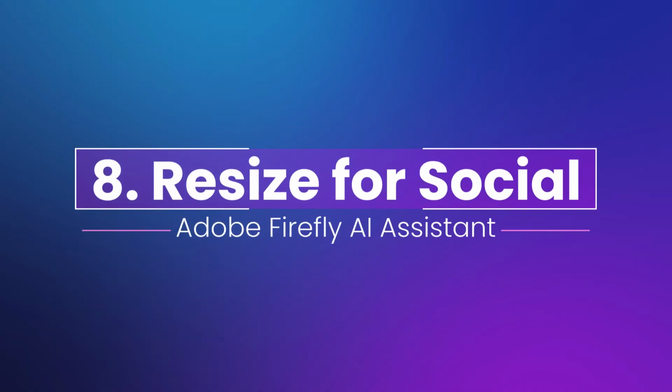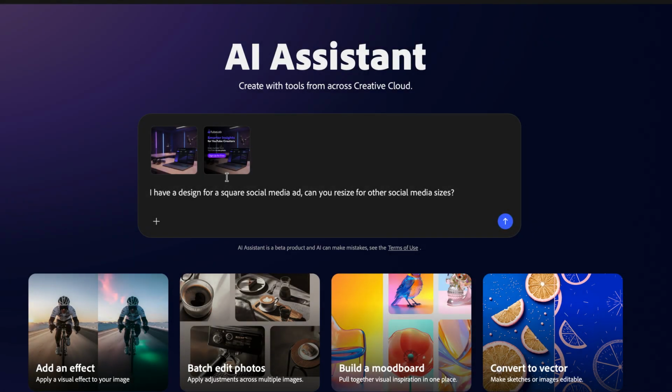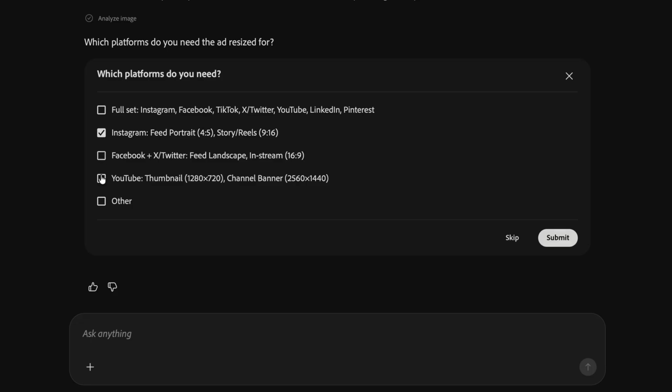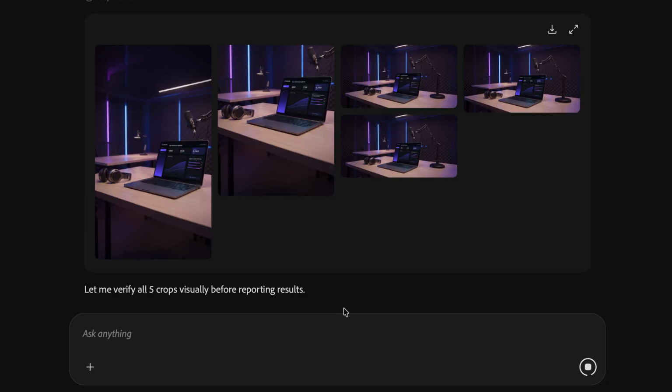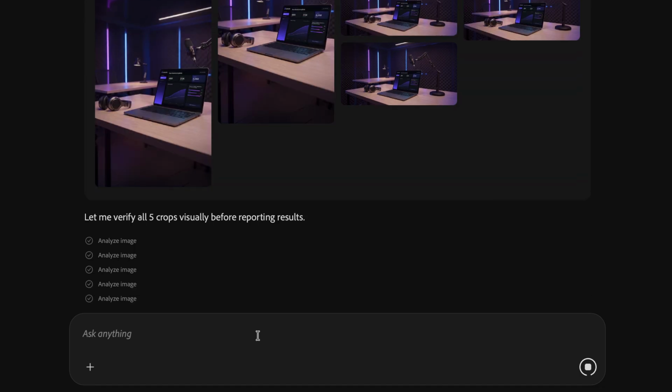Resize for social media with Firefly's AI Assistant. This one surprised me. First, I uploaded my social square design and also the background image, so it had both to work with. I asked for other social sizes. It asked me which ones I wanted and gave me 6 different sizes for the background image, cropped with some space for copy. This alone is time-saving, but I kept going.